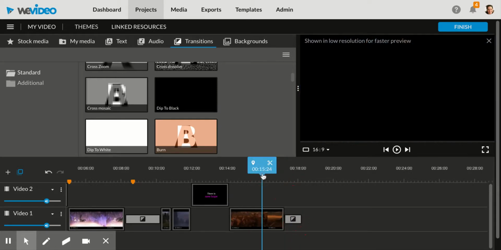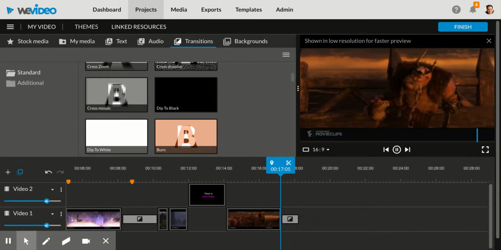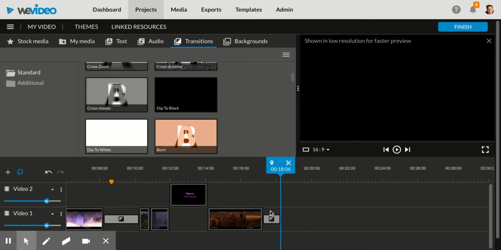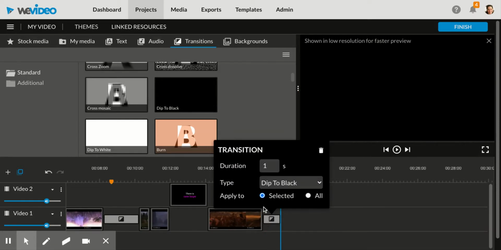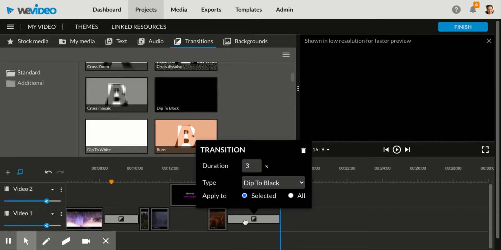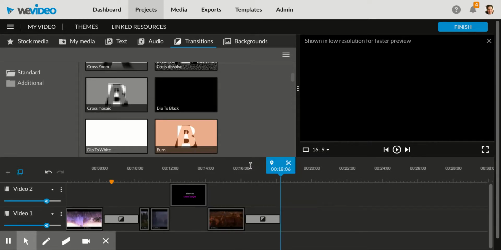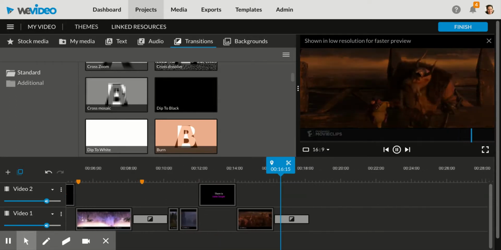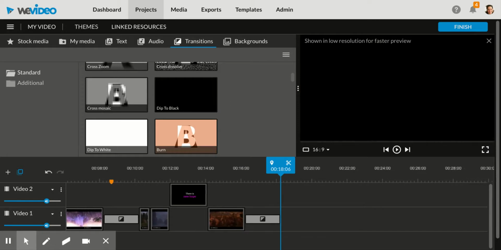So let's see if that works. And still, it's okay. I might actually make this, and you can also make the transitions longer if you want, like 3 seconds so that it's a slower fade out, to get it exactly how you want it. Let's do 2 seconds. There you go. So it's a little bit better.